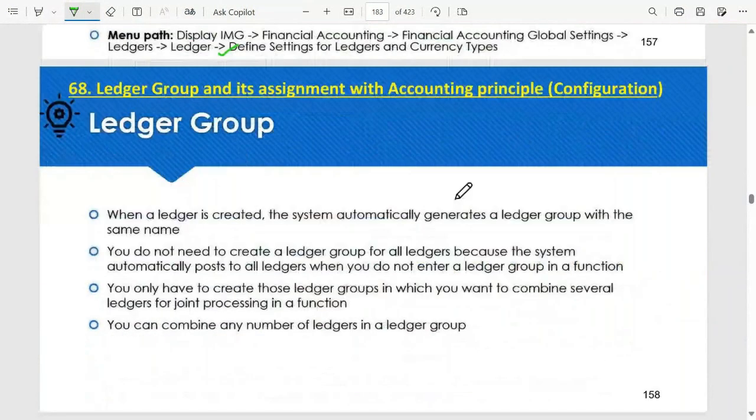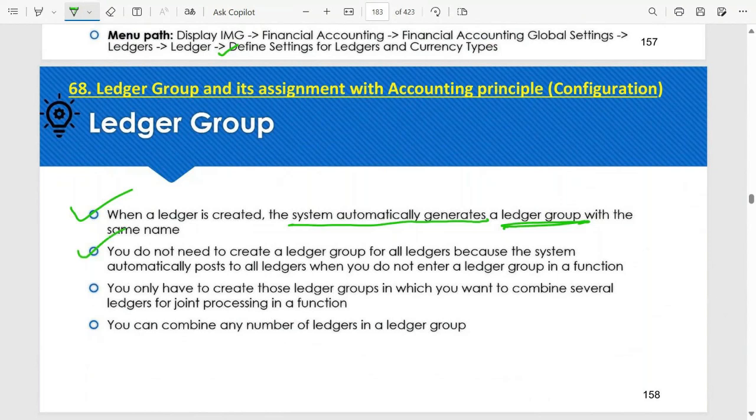So now come to the ledger group. This was automatically created, right? So ledger group and its assignment with accounting principles. When a ledger is created, the system automatically generates a ledger group. That is what we already saw with Z1 with the same name. You do not need to create a group for all the ledgers because the system automatically posts to all ledgers when you do not enter a ledger group in a function. You only have to create those ledger groups in which you want to combine several ledgers for joint processing in a function. So you can combine any number of ledgers in a ledger group.